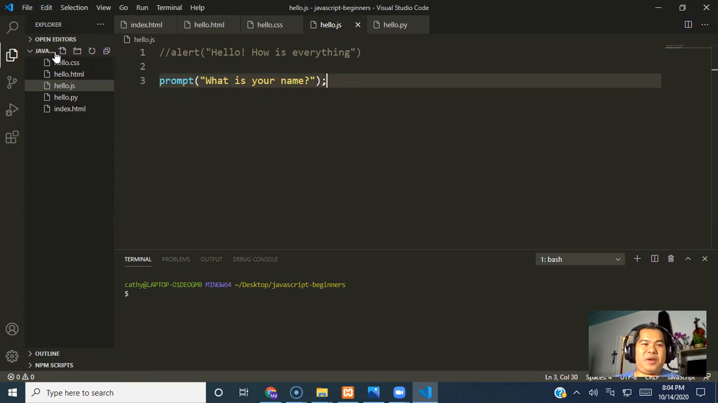Okay, now what I want to do actually, I can just collapse the folder and open editors. Another way I can open it, let me close it.